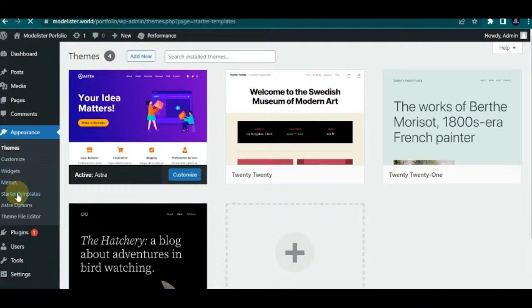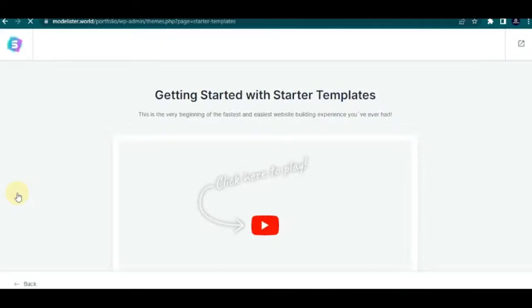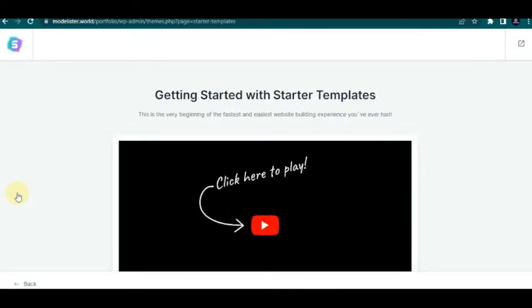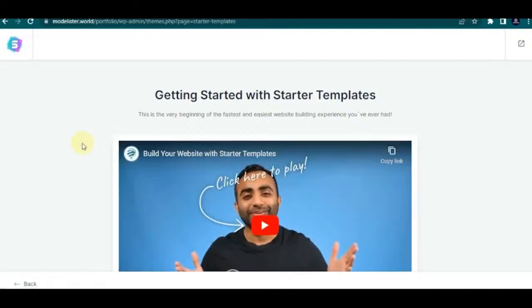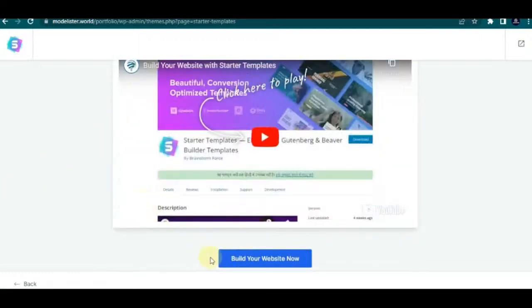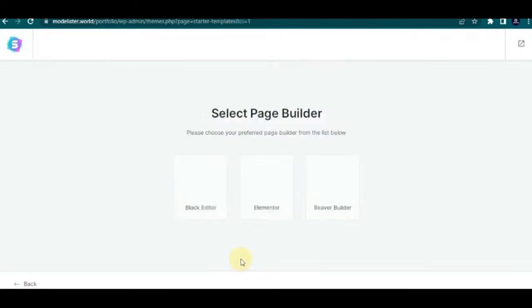and it's going to load you up with the Astra starter template. Now there are different kinds of templates you could use, but for the first time I will encourage you to start with Astra because it gives you more privilege to understand what you are doing. Now scroll down, you don't need to play this video, click on build your website.